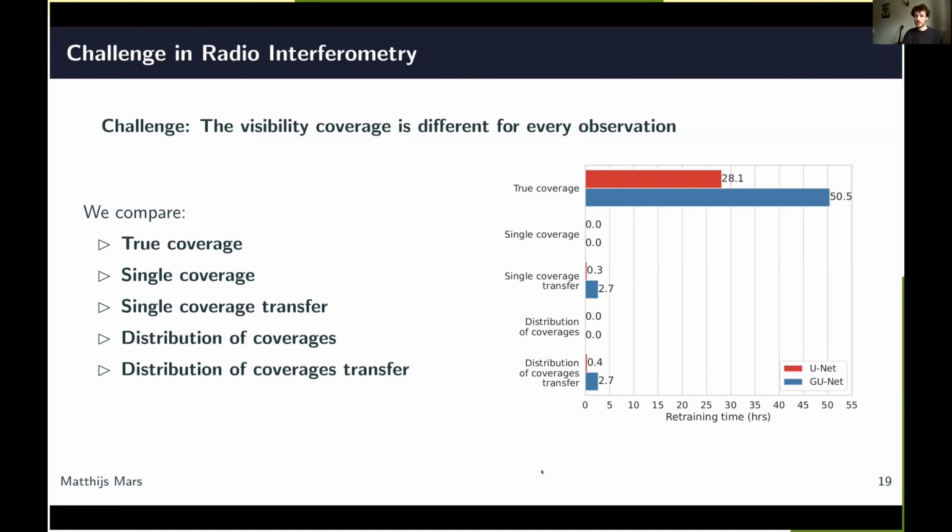So if we just look at how long it takes to train these networks, we see that if you want to train something fully, it takes about 30 hours for the UNet and 50 hours for the gradient UNet, which is just too long. If you need to train a network for 50 hours for every, I don't know, 8-hour observation, it's just not viable.